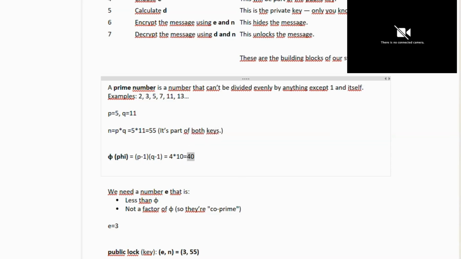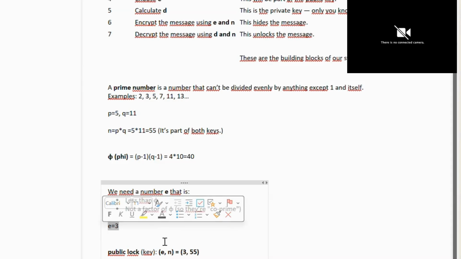Step number 4, pick a public number E, which we'll be using to encrypt. In order to pick a number E, we have to cover the following conditions. First, number E must be less than phi. Our phi is 40, and it shouldn't be a factor of phi, so they're co-prime. Based on those, we choose number 3. Our public lock now is E, n, which is 3, 55.